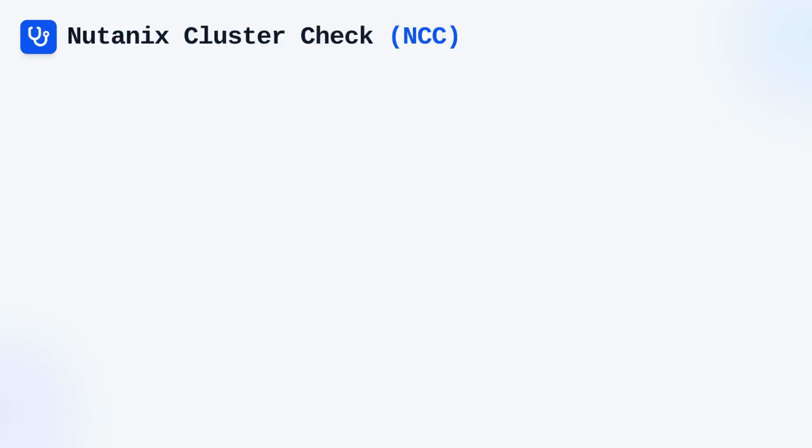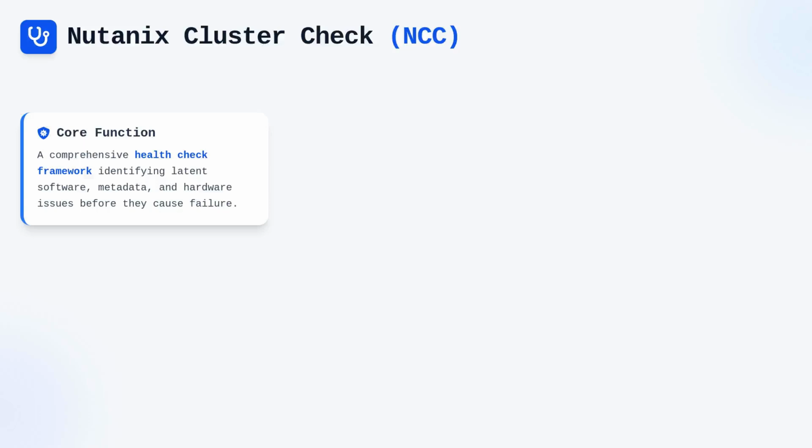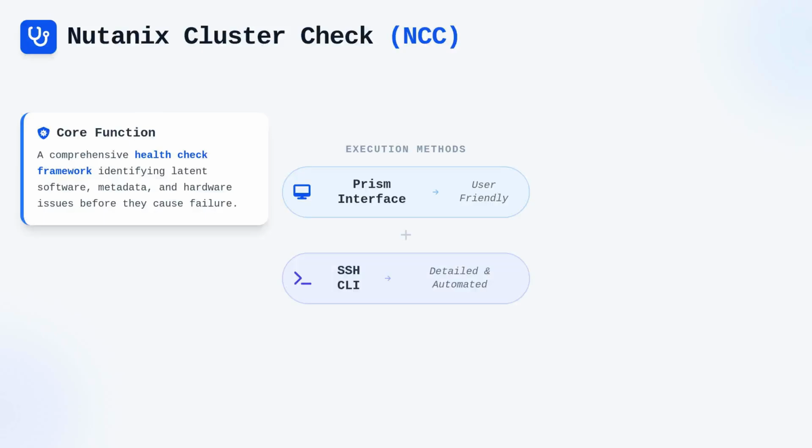When issues remain elusive, the Nutanix Cluster Check, commonly known as NCC, becomes your most vital diagnostic tool. NCC acts as a comprehensive health check framework that runs a series of individual checks across the entire cluster to identify latent software, metadata, or hardware issues. You can initiate these checks directly from the Prism interface for a user-friendly execution, or leverage the command line interface via SSH for more detailed output and automation capabilities.